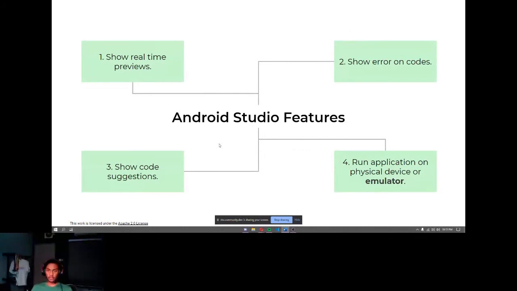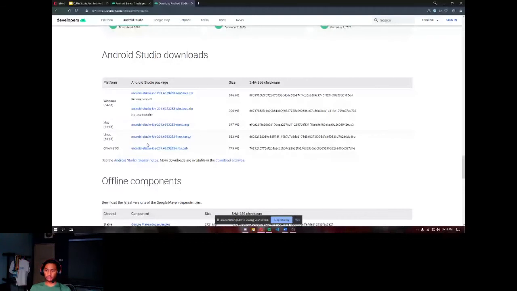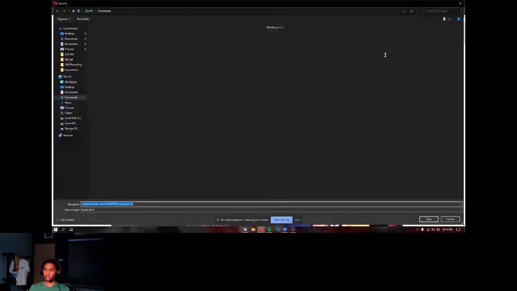Go to developer.android.com/studio. Okay, and here we have a button over here, download Android Studio. But this is for Windows. If any of you use Mac OS or Linux, you can click the download options button and choose whichever suits your OS. For me, I'm using Windows, so I'm just gonna click here, download Android Studio. Click I have read and download. Okay, now it will start downloading Android Studio.